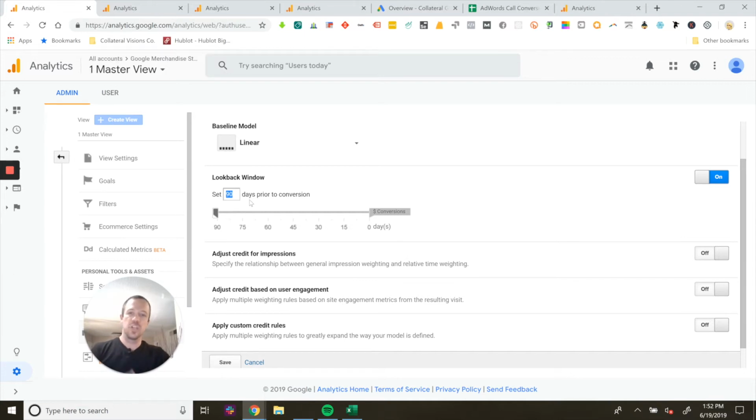Now, you can change this look back window. If you have a shorter sales cycle, you can reduce it and give equal value. But the linear model is really for very, very short sales cycles, 7 days, 1 day, something like that. And it's not a widely used one.